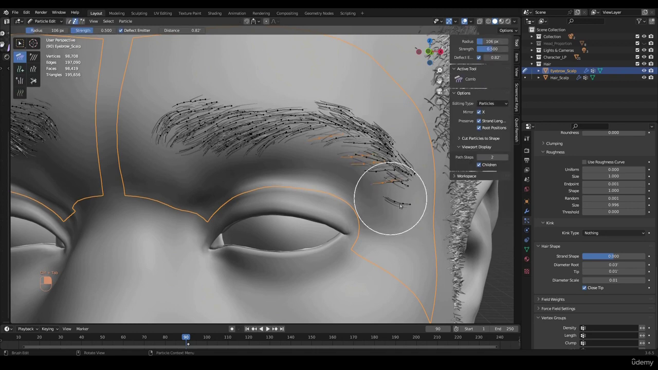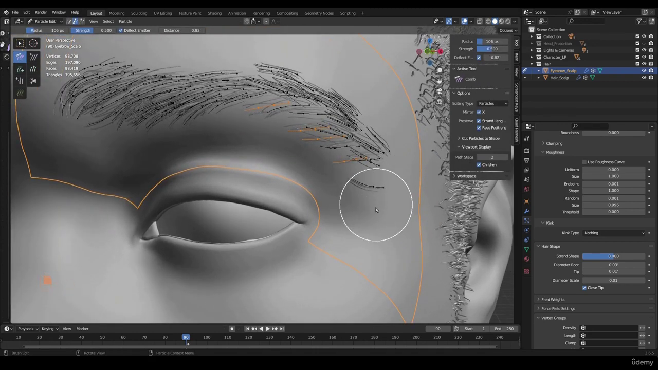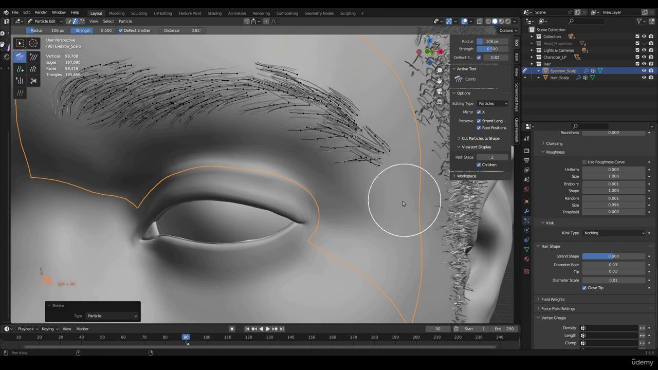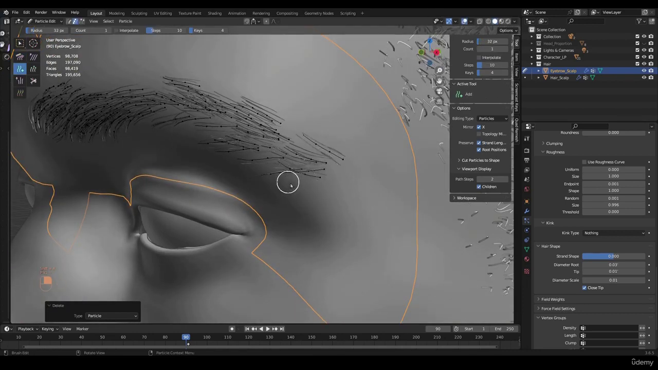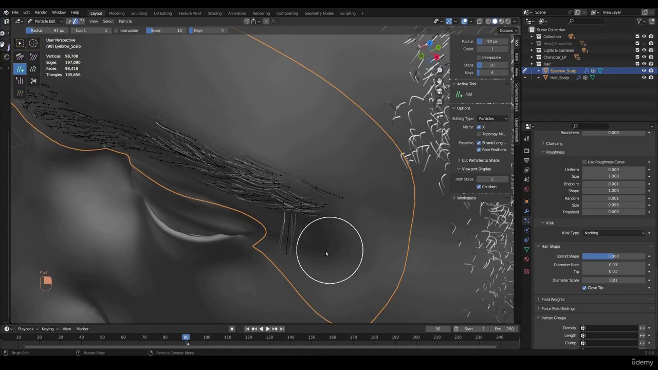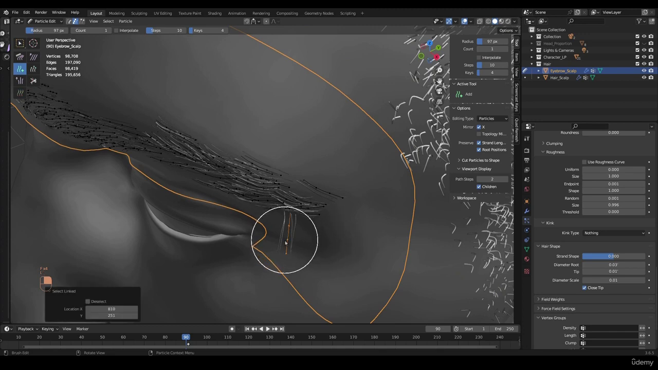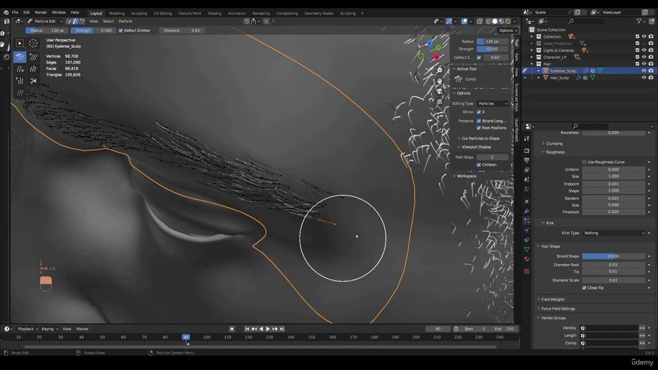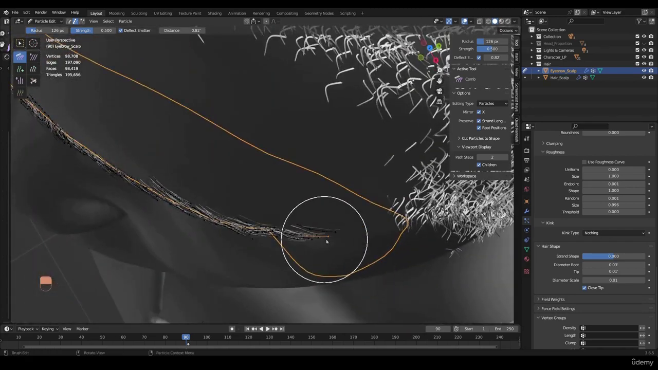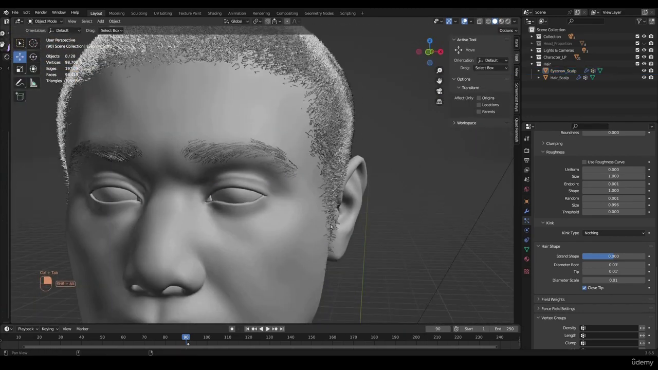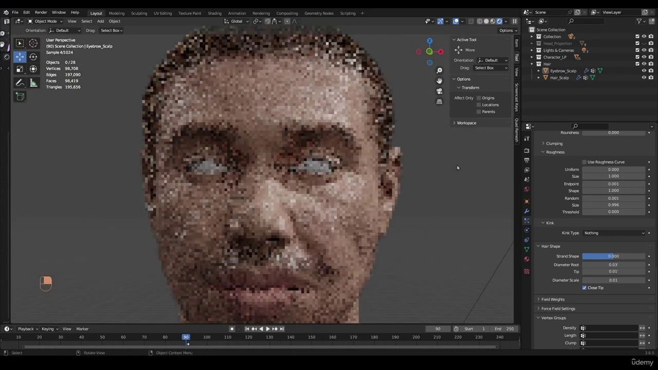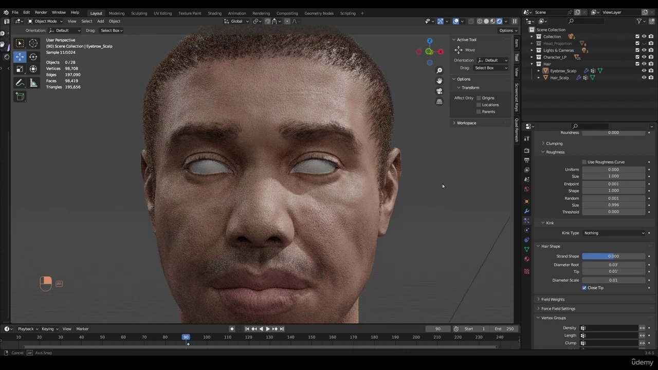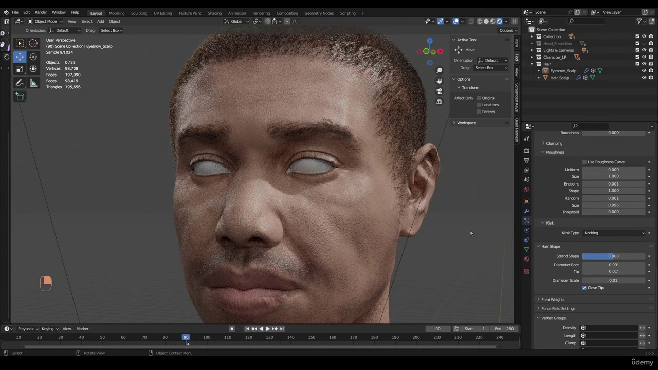I'm going to remove this random thing that's just sticking out. Maybe I could add another one right in this area. And comb it this way. Okay, see how it looks. Touch render. Okay, that looks better. We got little hair strands going on in there.